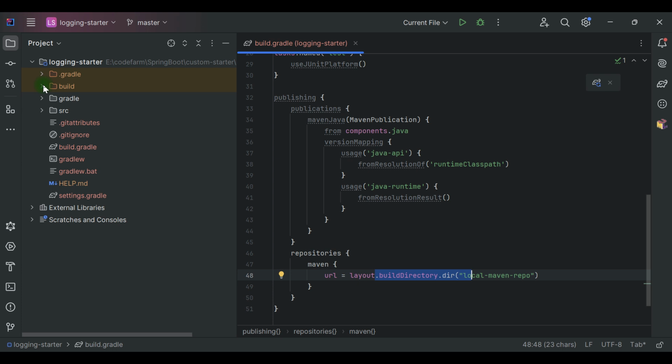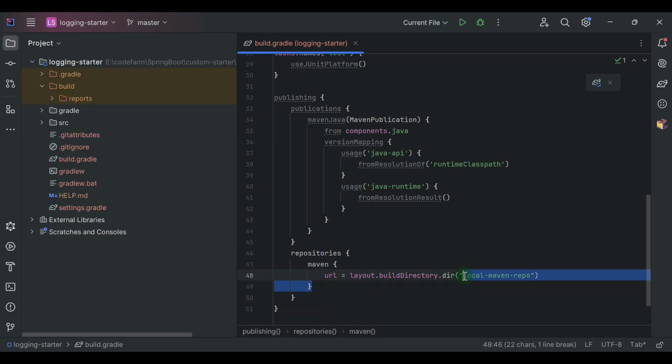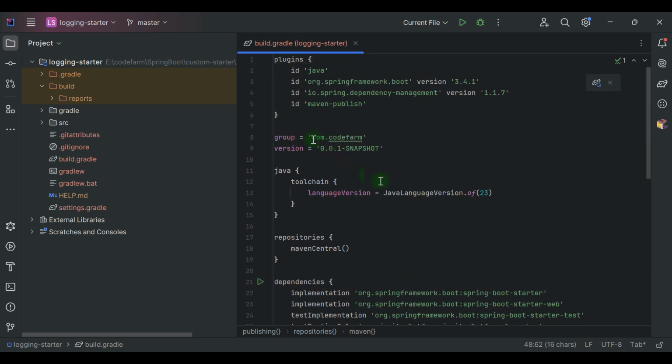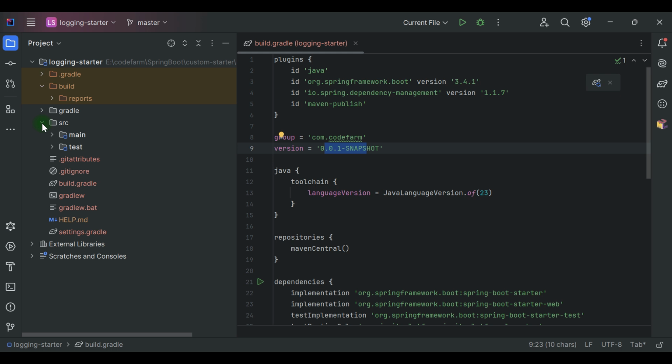So this is the local build directory. If you see this build, under this one we are seeing reports only. There will be this folder in this project, local Maven repo. Under this one, by the name of com.codefarm logging starter, and this is going to be the version. That's how we will be seeing our library. Okay, so let's go ahead and start writing the logic.